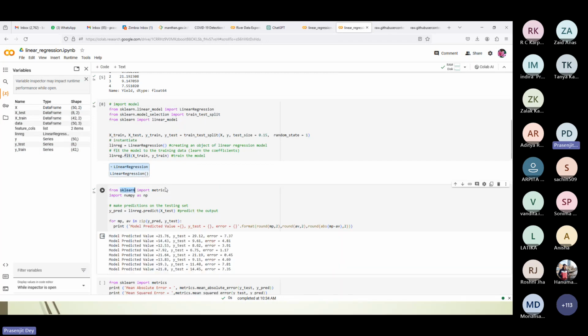From sklearn you can import the metrics library. In the metrics library there are multiple functions which compute the mean absolute error, mean squared error, root mean squared error, and R squared error. All are there in metrics. You do not need to manually compute the values. You just call the corresponding function and it will do the job for you. And NumPy is also used here. NumPy is a library, a package.